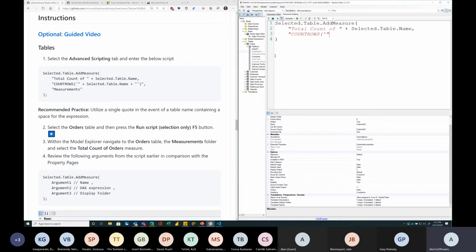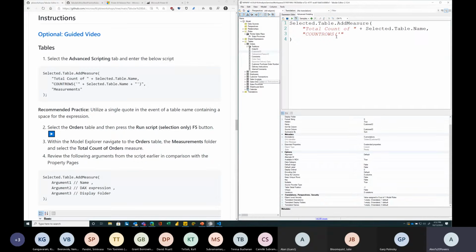And then double quotes. This way, if I have any tables that have a space or special character in them, like Customer Transactions, it'll take care of that for me. Concatenator again of the plus, Selected.Table.Name, plus symbol, concatenator again, double quotes, single quote, close parenthesis, close double quotes. Awesome, comma, and then our third argument is our folder. That folder we're going to write it to, I'm going to say a Measurements folder, just a good practice, semicolon.